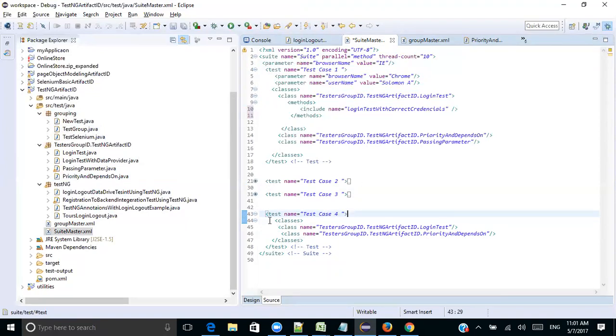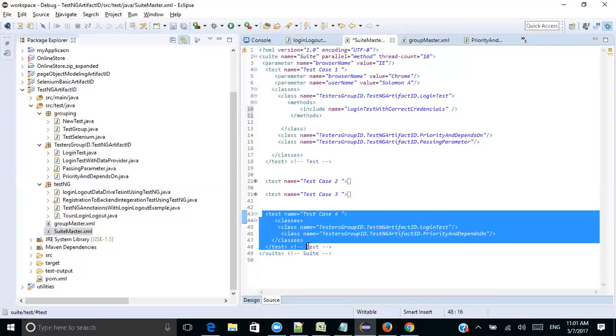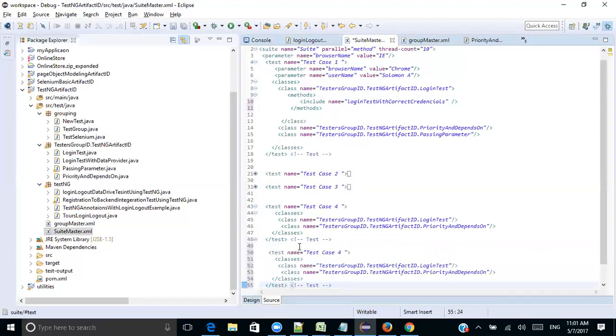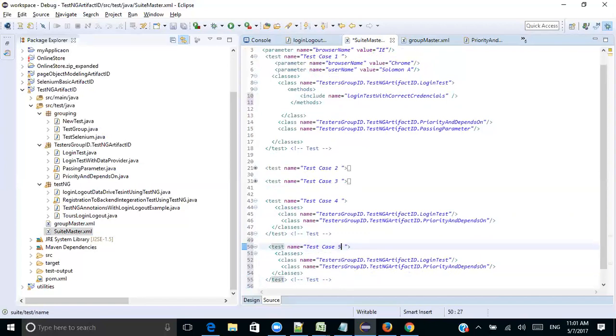If I need to add something, I can copy and write a new test case like this. This is a test. Just simply copy this, and then let me add another group like this. This is now test case 5, I can say. And then change this one, it's not login. Grouping is the one, so I will change it here to grouping.